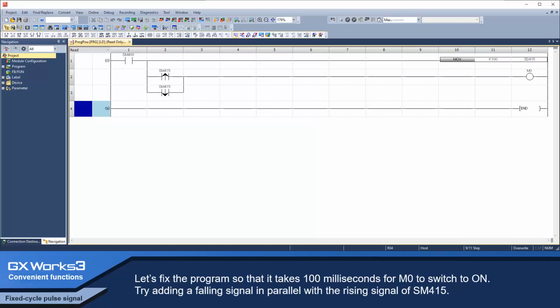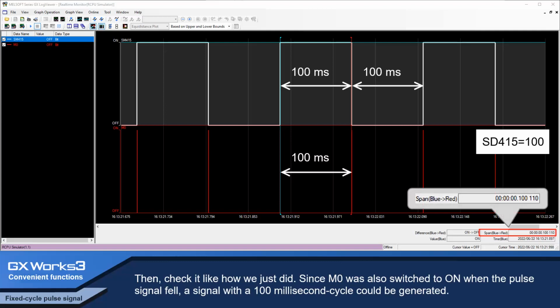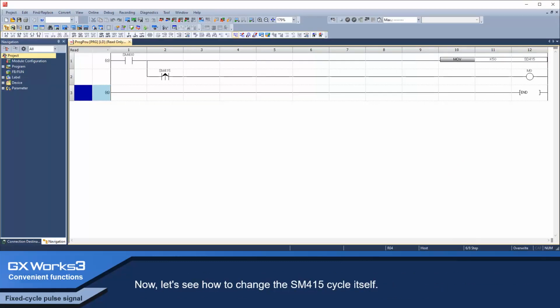Let's fix the program so that it takes 100 milliseconds for M0 to switch to on. Try adding a falling signal in parallel with the rising signal of SM415. Then, check it like how we just did. Since M0 was also switched to on when the pulse signal fell, a signal with a 100 millisecond cycle could be generated. Now, let's see how to change the SM415 cycle itself.